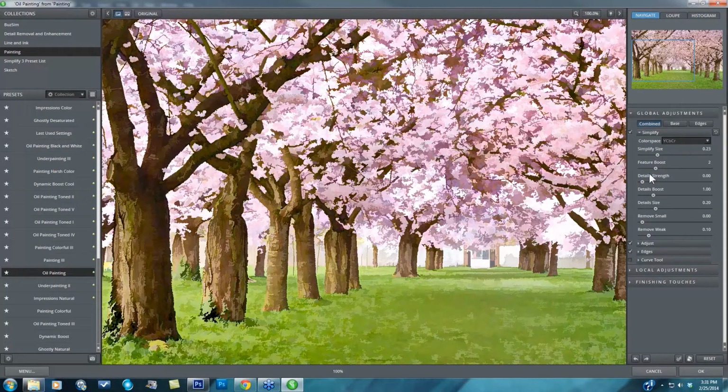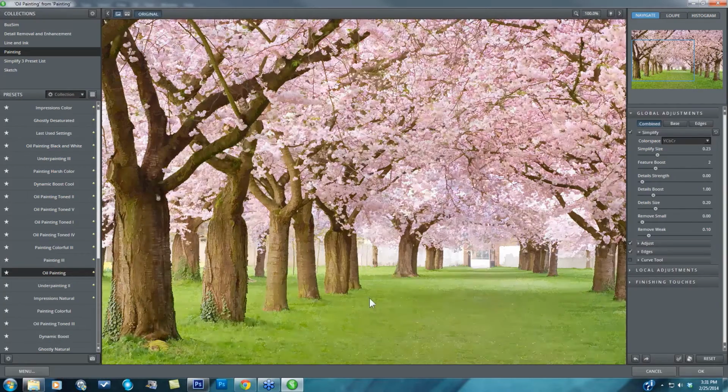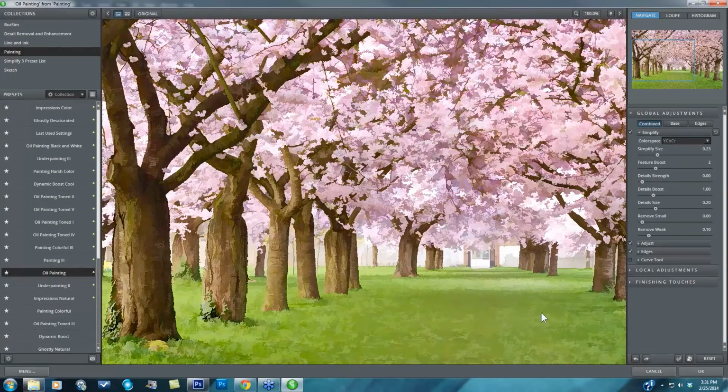So again, to get that kind of textured effect, for Simplify size, I like to take about 0.2 to 0.3, feature boost up to about 0.2, and you'll start to see something that almost looks like brush strokes starting to happen. You can determine what details are kept or seen a little bit more by playing with all of these: detail strength, boost, size, removing the small, and then removing the weak as well.